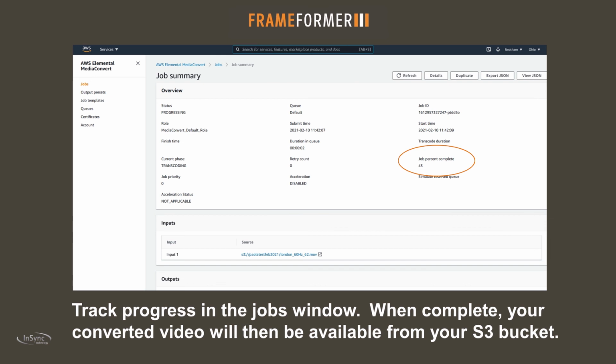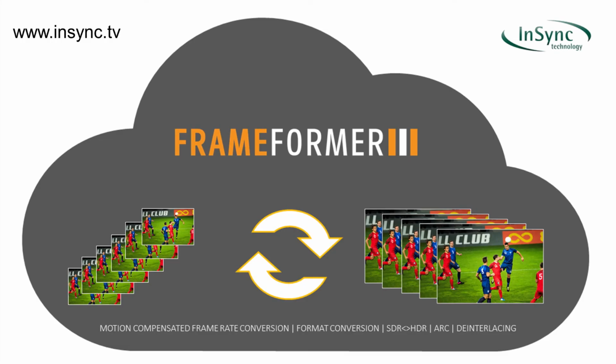While your job is running, you'll be able to check its progress. For example, here I'm 43% through my conversion job. When it's complete, your converted clip will then be available in your S3 bucket. And it really is as simple as that. Using FrameFormer in AWS MediaConvert is fast, simple, and has guaranteed quality from InSync's motion compensated algorithms.